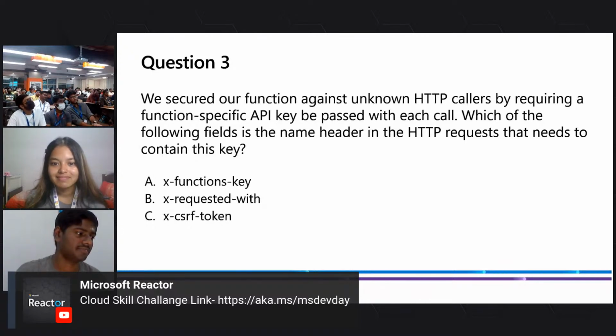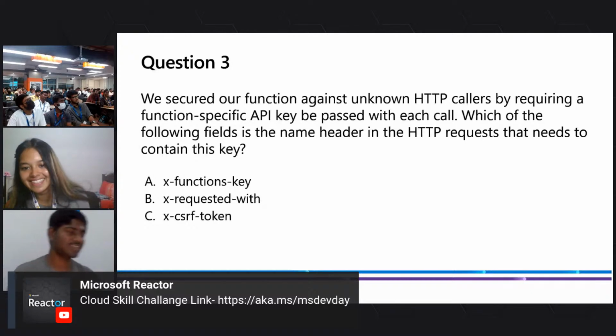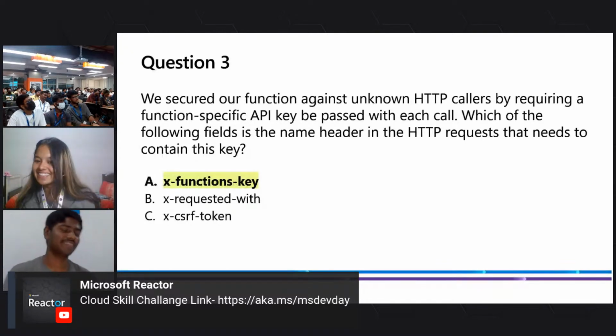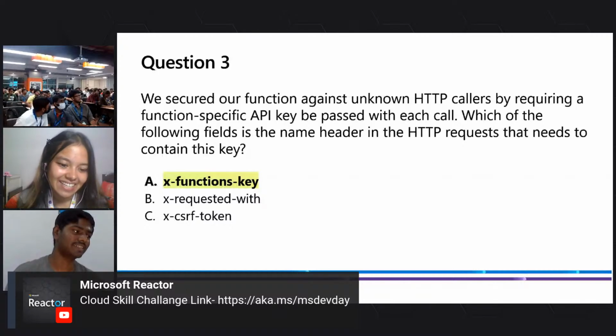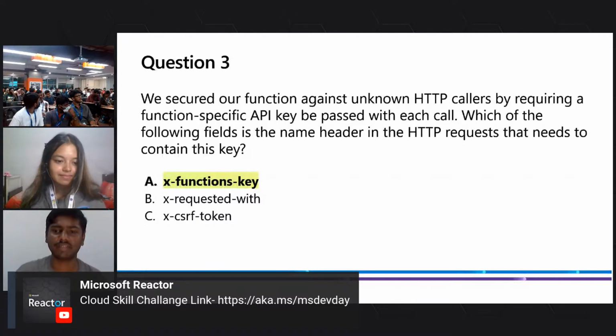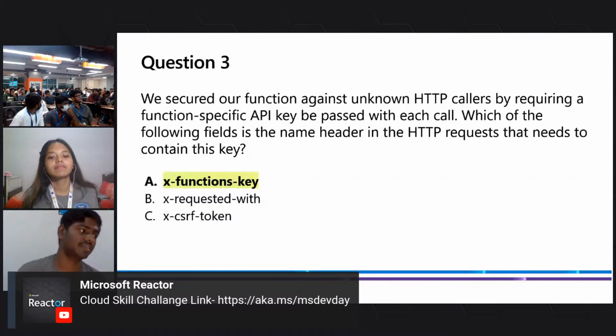Audience here, they are telling it's C. Let's reveal the answer. No, it is the functions key parameter here. So what it contains is, when we pass a request, we usually append our API key in the functions key parameter, and this is defined in the function header.